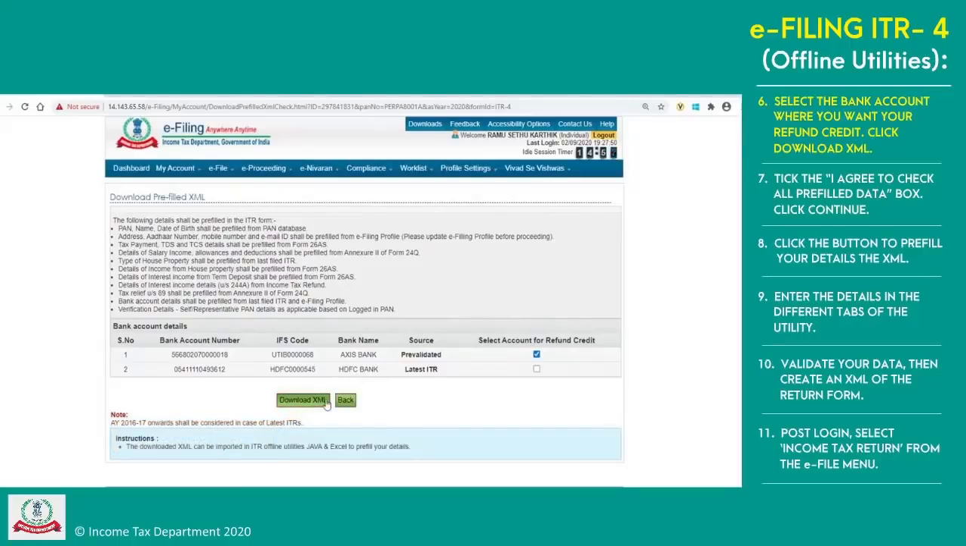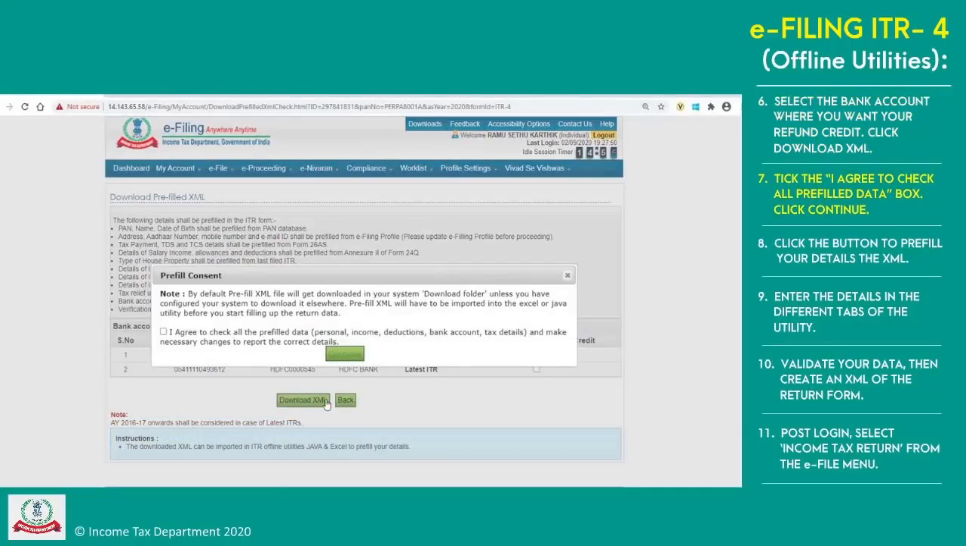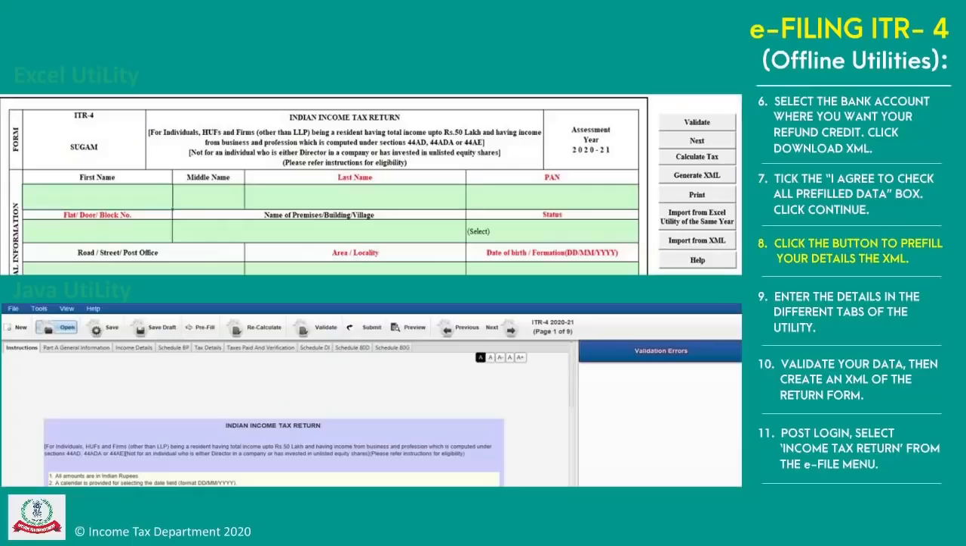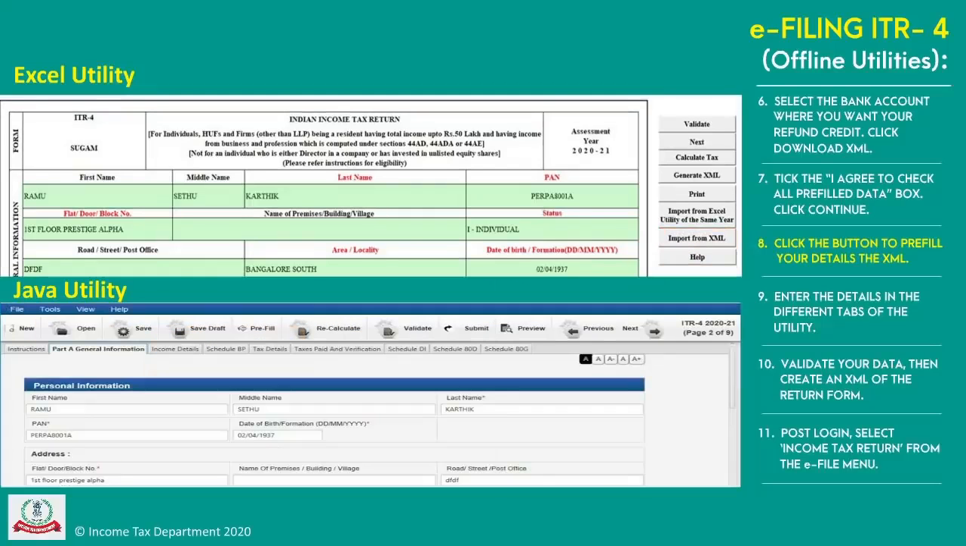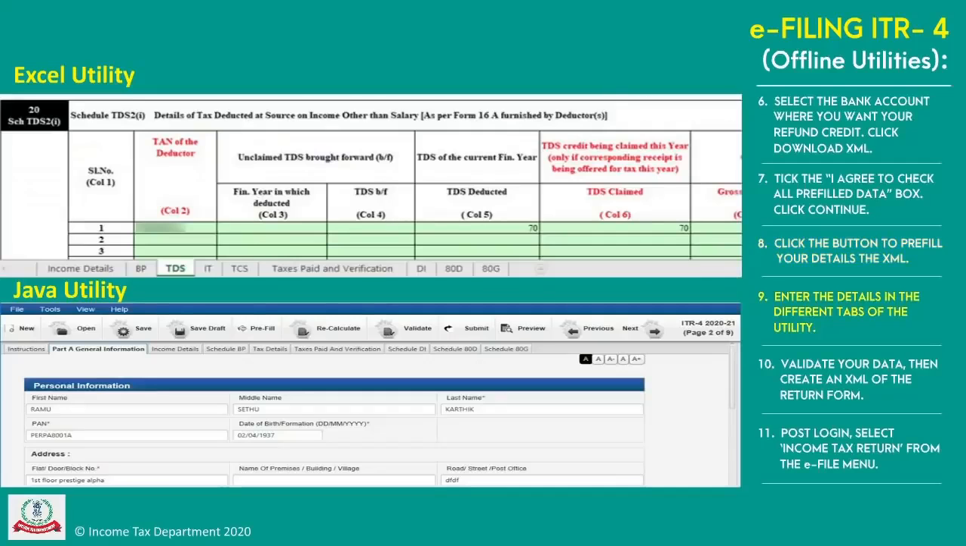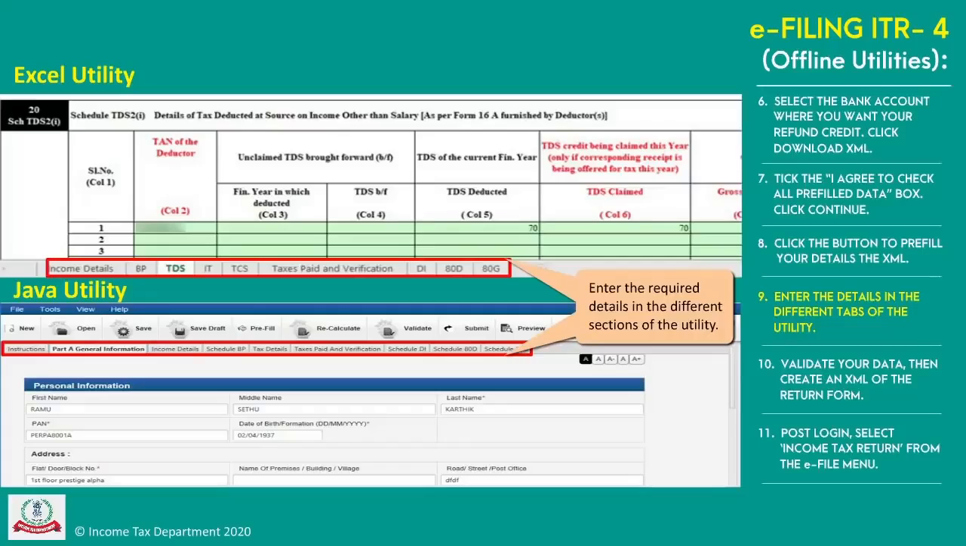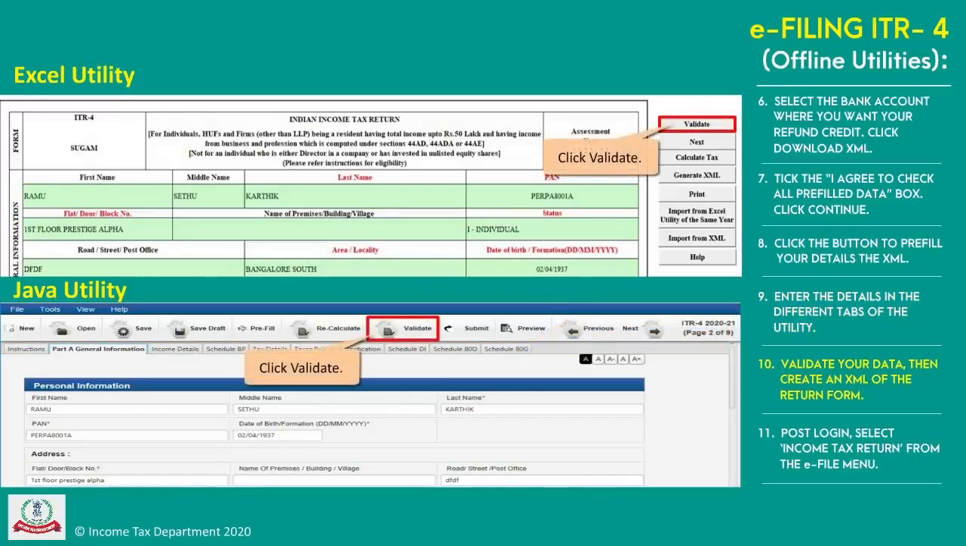Click on Download XML. The system will ask for pre-fill consent. Tick the I agree to check all pre-fill data box. Click Continue. If using the Excel utility, click on Import from XML button. If using the Java utility, click the Open button and select the downloaded pre-filled XML. Check the pre-filled details imported into your form, correct what's wrong, and enter what's missing. Enter the required details in the different sections of the utility as per Form 16 or 16A, Form 26AS, and Tax Saving Proof documents. Click Validate and correct any errors pointed out in your form.